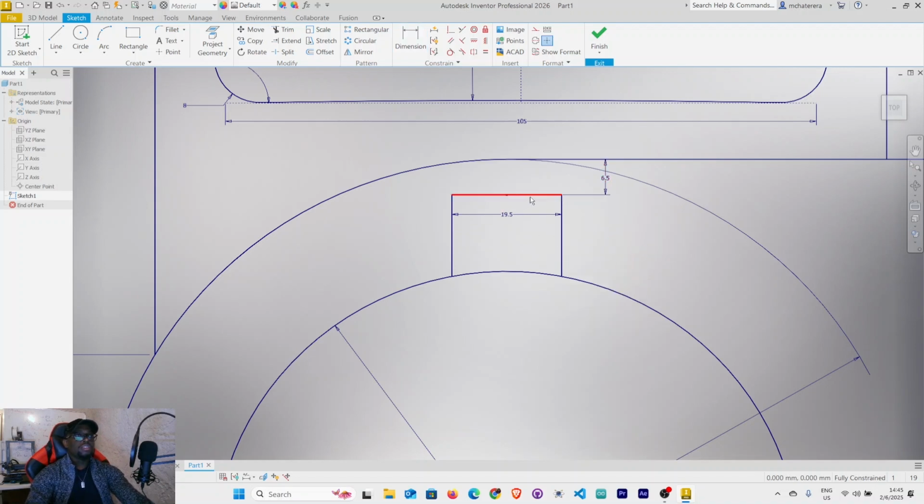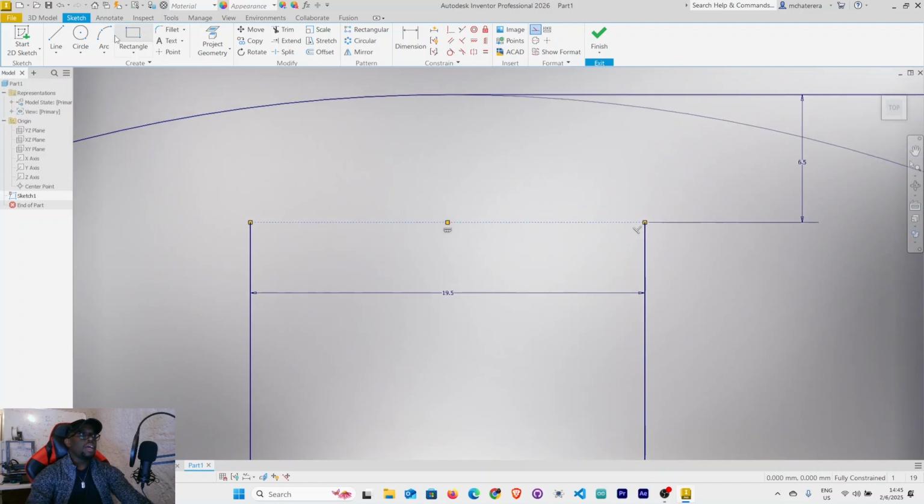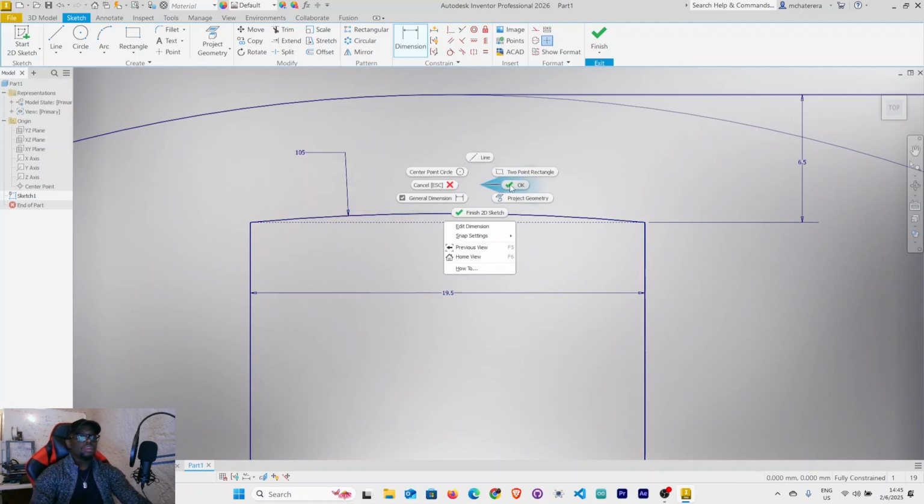This is not necessarily a straight line, so let's make it a construction line. We need to draw an arc, 3-point arc. So the first point is this one, second point is this one, and the third point is this one. Right click OK. Select the dimension tool. The arc is of 105 millimeter. That's the radius. Right click OK.